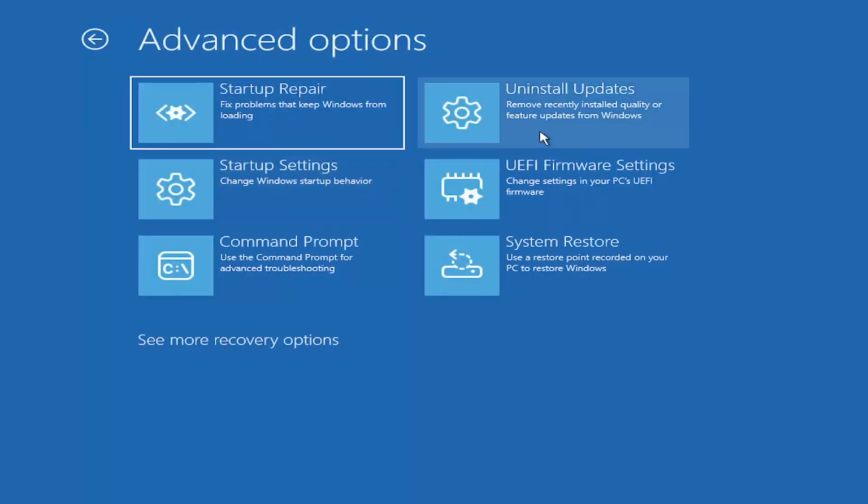So it'll probably obviously depend. It'll take longer if you're going to try and uninstall the latest feature update versus quality update, and maybe you don't need to go back that far. So just giving you guys a couple pointers with that.